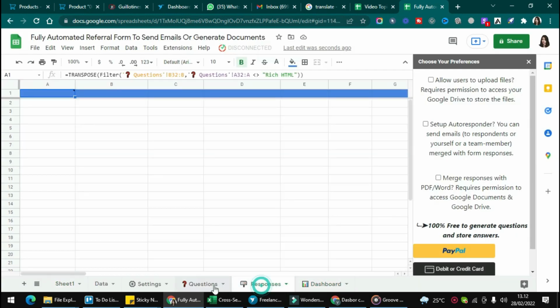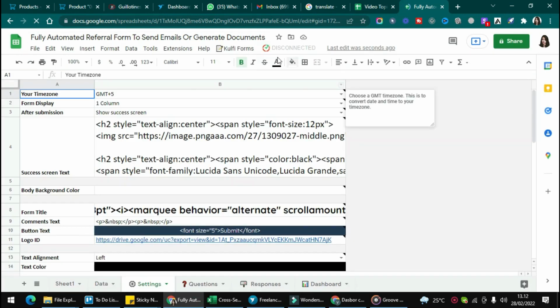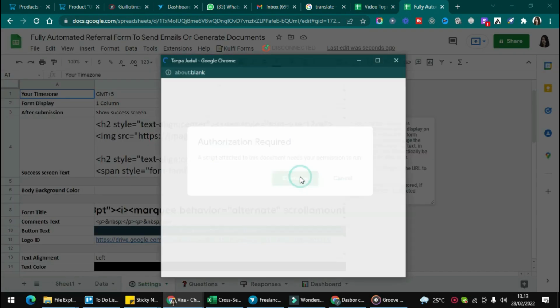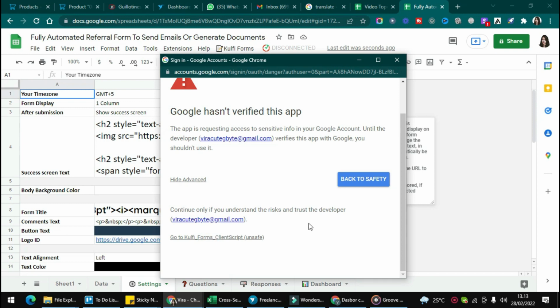Then you will get the dashboard, responses, question and setting step to edit the letter, and then you can refresh the page like this and click Copy Form and get link, and then click continue and then choose your account like this, and then just click Advanced and go to Copy Form.